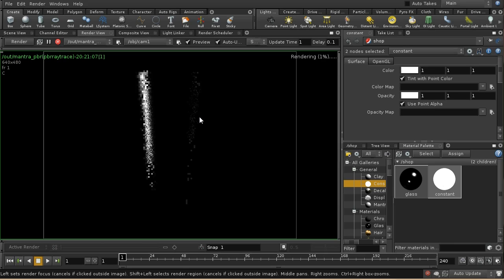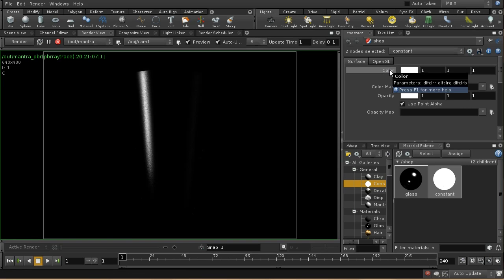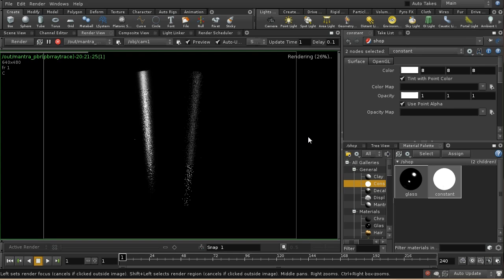And we're just getting a little tiny bit of reflection there. So one of the things that you may have to do is increase the color of your reflector. So let's make this say 8. And we can see this is now being reflected.